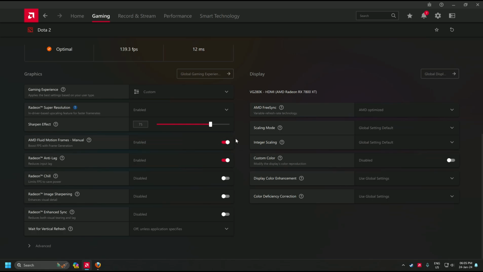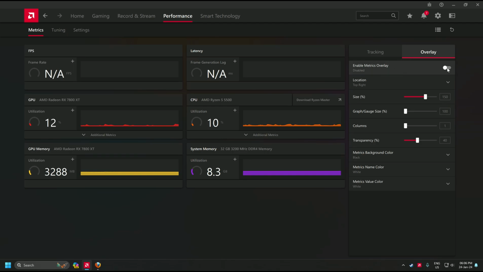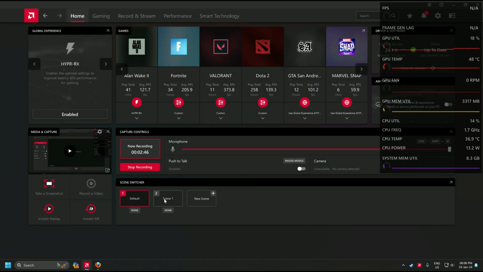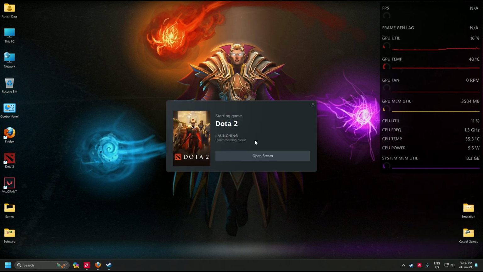Once you enable this, it will not directly show the generated frames in the client FPS stats. To check the exact FPS that you are getting after enabling this, you have to enable this overlay. I have already set that up, but you can figure it out yourself in these fields. You have to enable it for FPS or whatever metrics you want to select. After that, I have enabled it for Dota 2. Now I will be launching the game and you will be able to see.